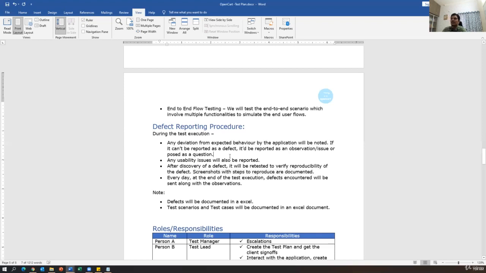That means, how to report the bug? As soon as you find any mismatch between expected and actual behavior, you consider it a bug. And you have to provide the screenshots, all the steps, along with more information to the developer, so that the developer can understand your defect and it is easy to fix. So that is the process which we have to specify under this section.